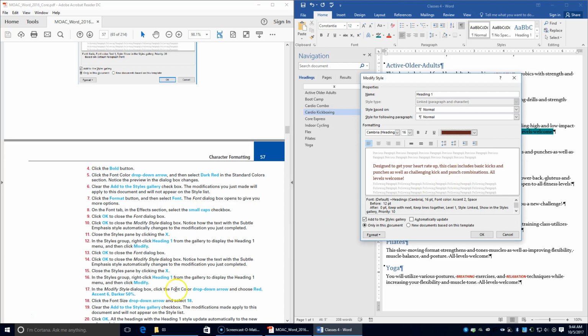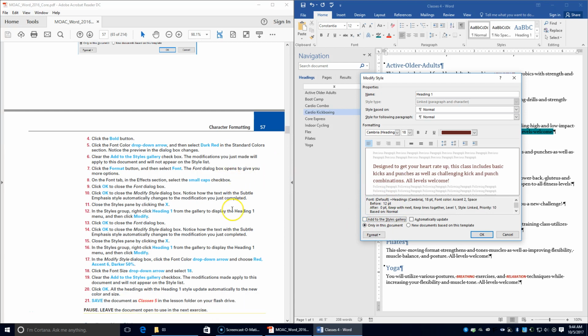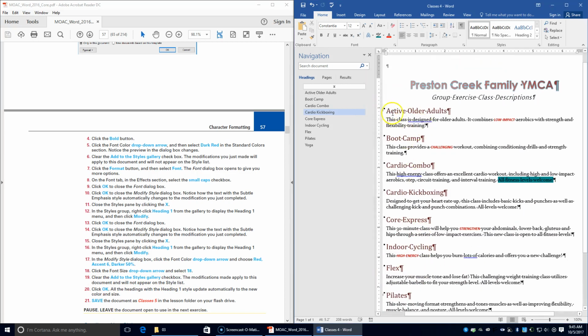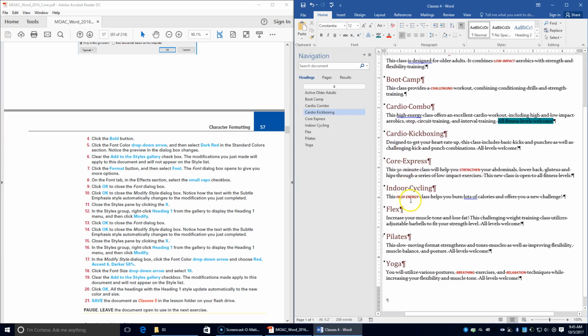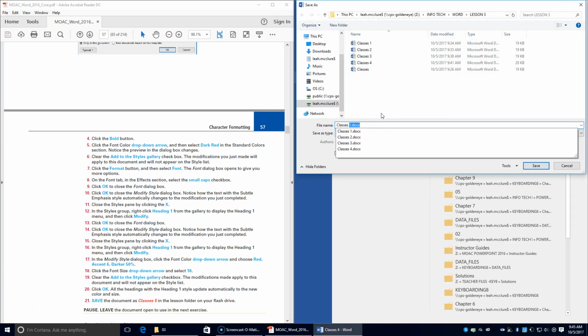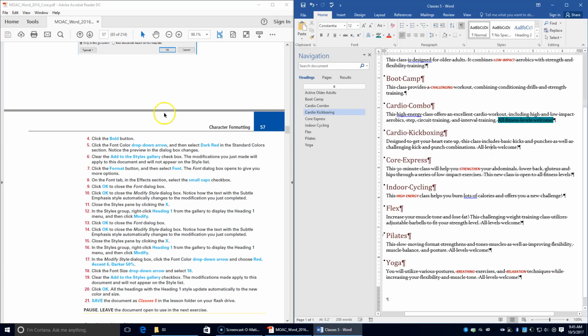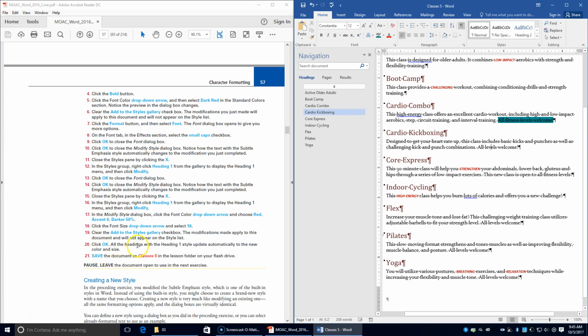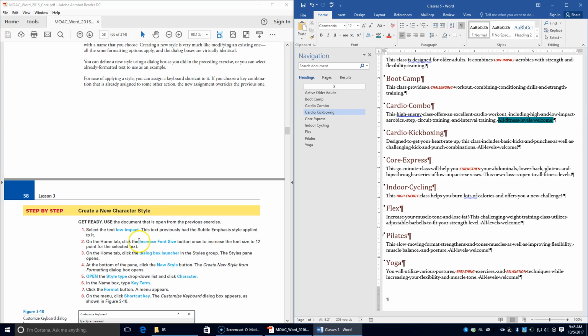So choose that color. And in the font size drop-down arrow, we're going to change this to 18. And we're going to clear the Add to Styles Gallery checkbox. The modification made will apply to this document and will not appear on the style list. We're going to click OK. Okay, and all of our headings should now become red and slightly bigger. I'm going to save this document as Classes 5. Okay. And we're going to pause and leave the document open to use in the next exercise.